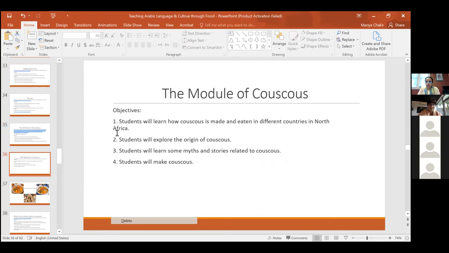The module of couscous. Students will learn how couscous is made and eaten in different countries in North Africa. Students will explore the origin of couscous. Students will learn some myths and stories related to couscous, and students will make couscous.